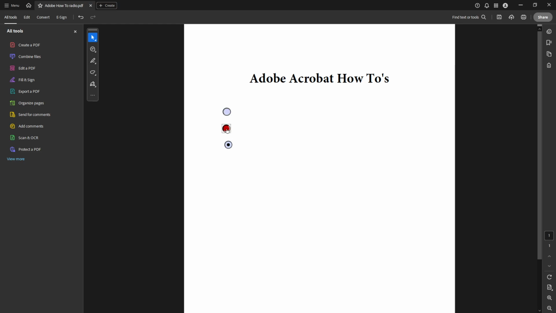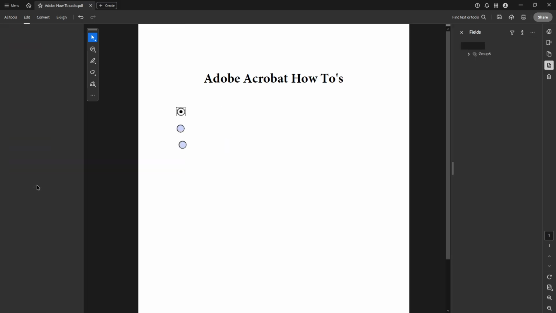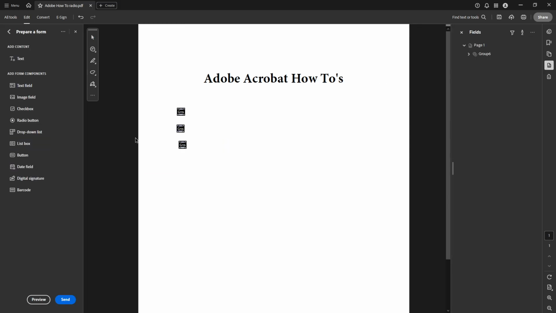Navigate to the right panel and select the All Tools tab. From the available options, click on Prepare a Form. This feature helps to edit or create form fields within your PDF. Click on Create Form, and when a dialog box pops up, simply click OK to proceed. This action activates the form editing mode, giving you the ability to manipulate the elements within your PDF file.